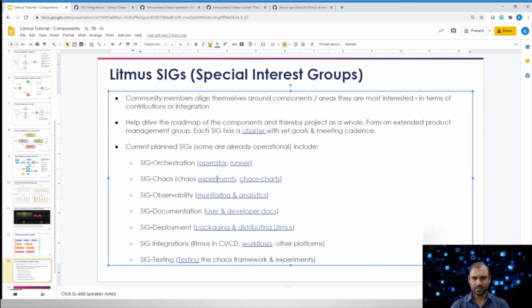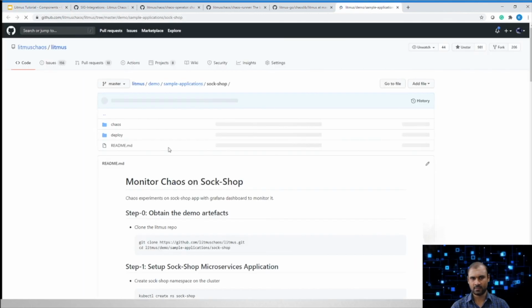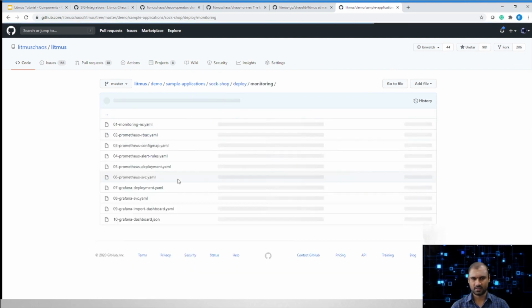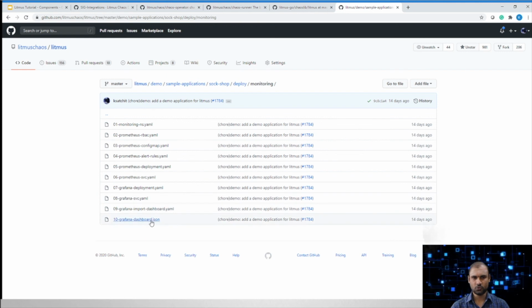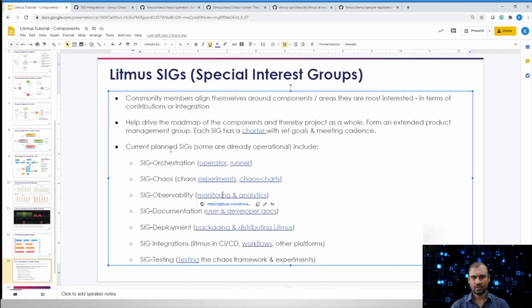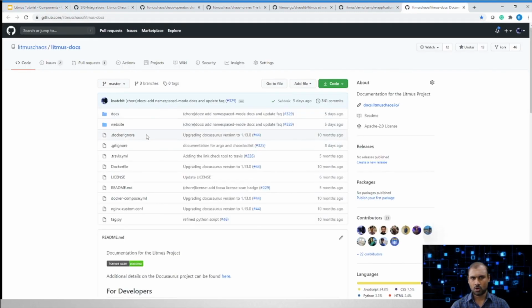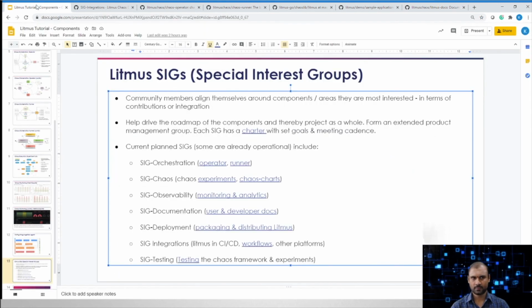The observability SIG has its own folders inside the Litmus repo, where you add several sample applications and readily available dashboards for these applications. You can find them here. And the documentation has the Litmus docs repository. These docs are also represented in the docs website, which is docs.litmuschaos.io, and the source is available here.